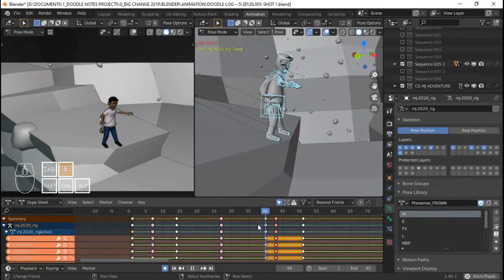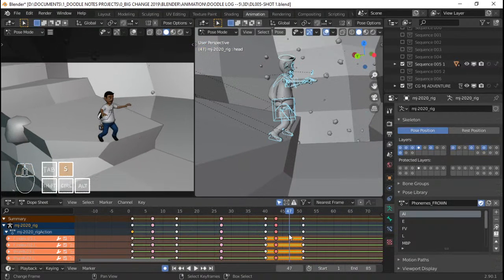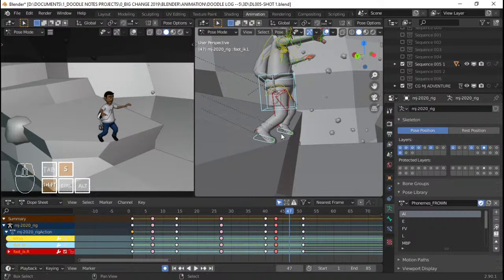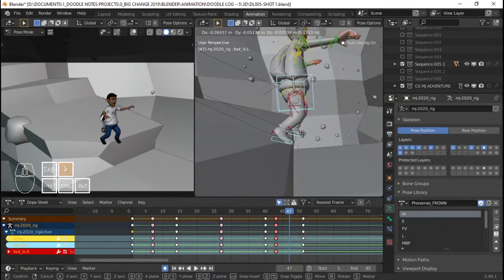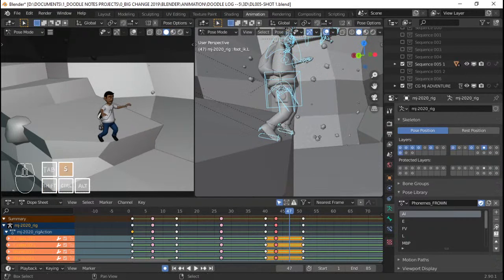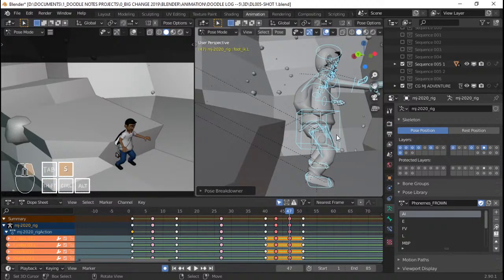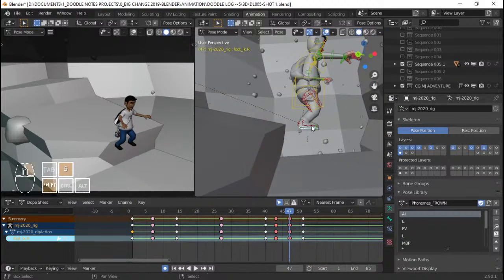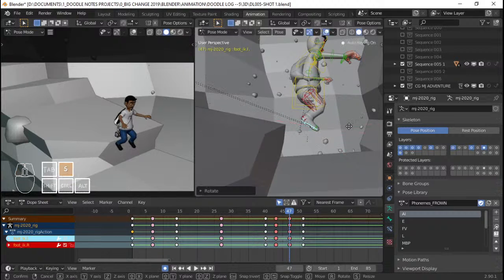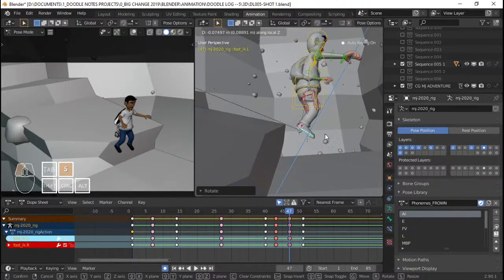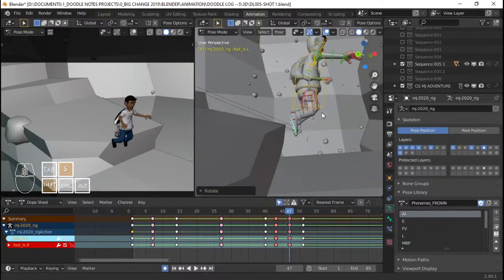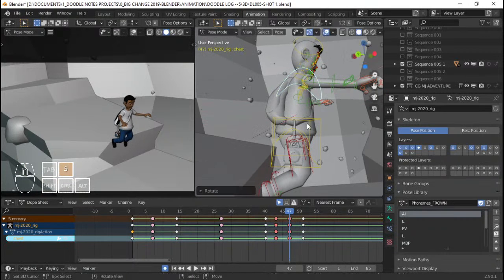Probably need to move this here. And then I can probably just add another frame here. Probably just Shift E this and move it up. And then R X X, R Z Z, and I want to bring it back to where they were before. Something like that, maybe.